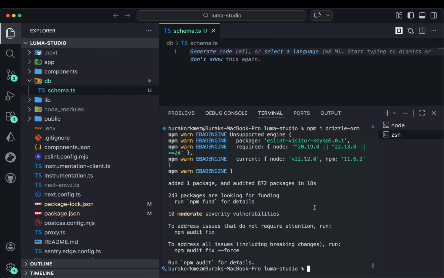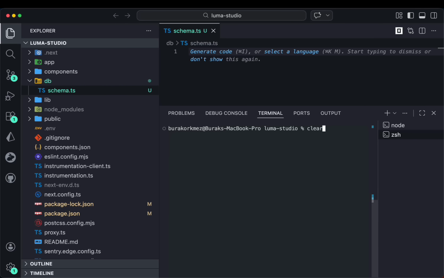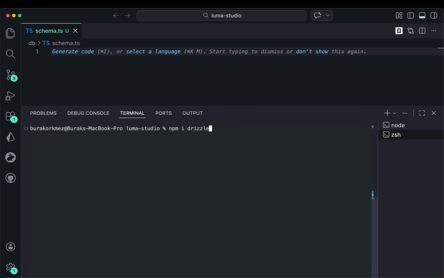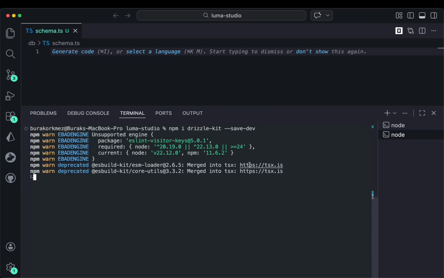Let's open up the terminal. I will clear this up and I'll say this time npm install drizzle-kit, and this should be a development dependency. So I'm going to say --save-dev. Okay, so you're going to see why in a second.